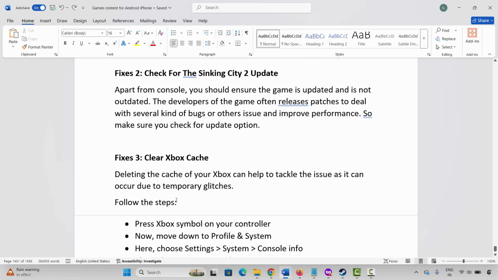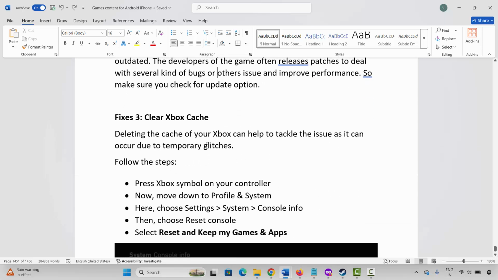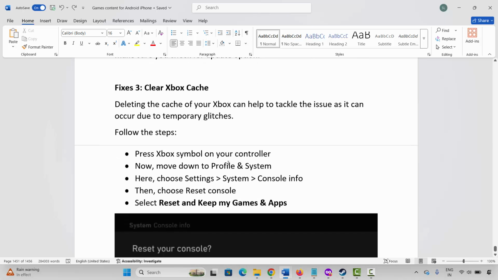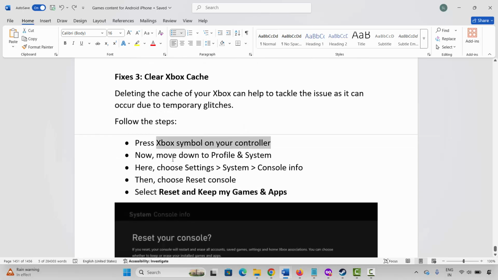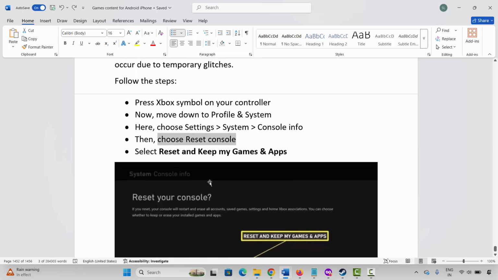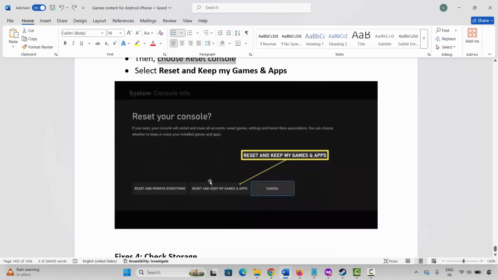Next is to clear cache on Xbox. For that, deleting the cache of your Xbox can help to tackle the issue. You have to press the Xbox symbol on a controller. Now move down to Profile and System. Select Settings, click on System, click on Console Info, then select Reset Console. After that, select Reset and keep my games and apps option.